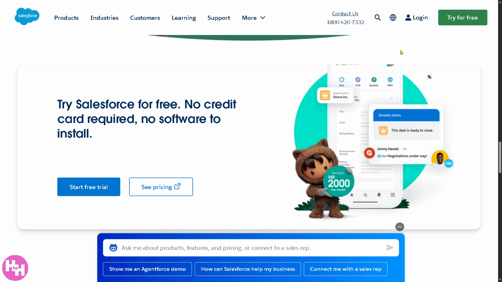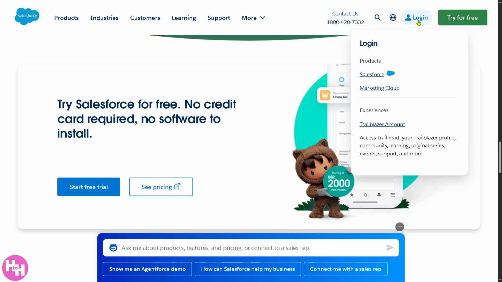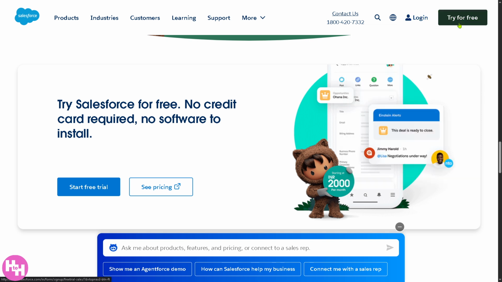Now, the first thing that you need to do, visit the official website of Salesforce. Now, on the top corner, you have an option to log in using your credentials. And of course, you need to choose the following options for products, Salesforce, or Marketing Cloud. But the better option is to click the try for free on the top right corner, the green button, or start free trial, the blue button here, depending on your preference.